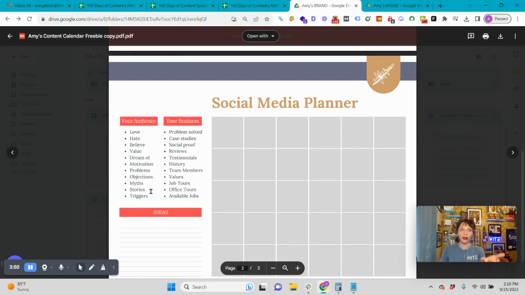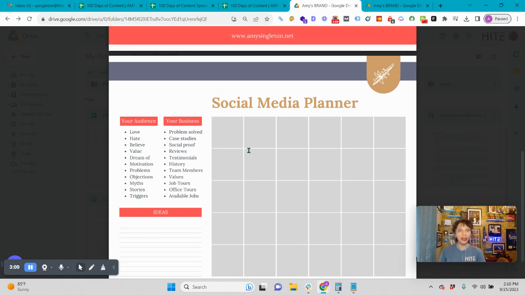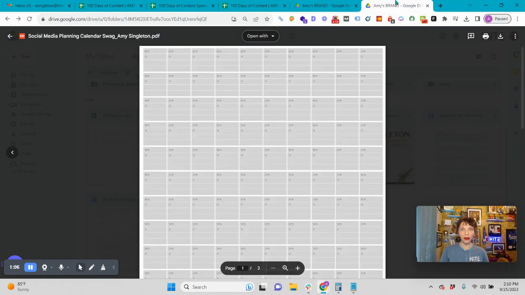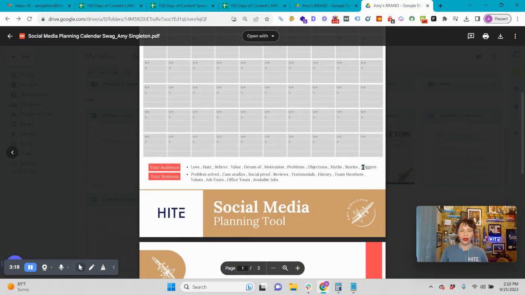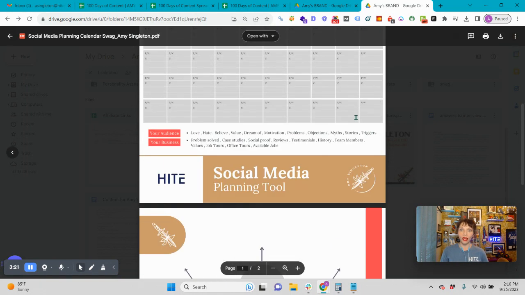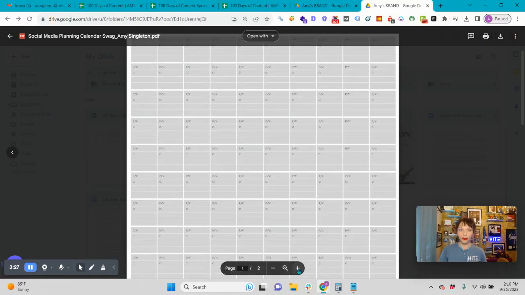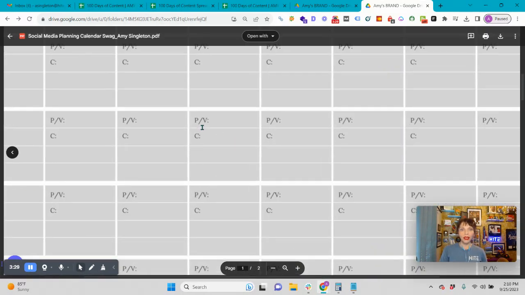And so on. As you can see, you can go down this list and begin to think and brainstorm things you can talk about as it relates to each one of those larger topics. And then just blow out all of those ideas on this planner. Again, this one here has 100 days worth of content that you can jot down your idea for and begin to create those. As you look at this document, you'll see P/V.